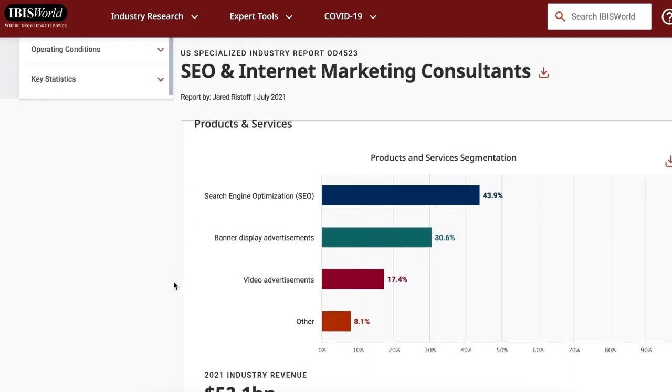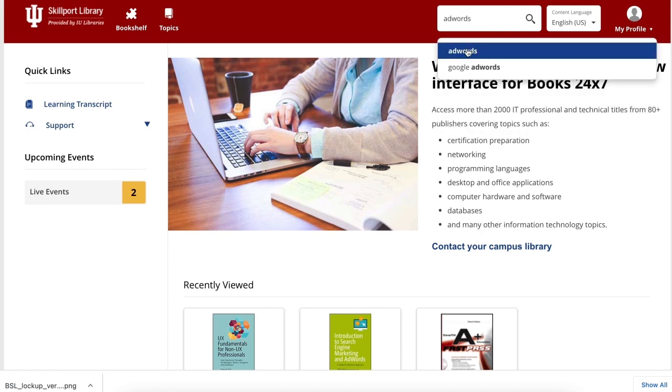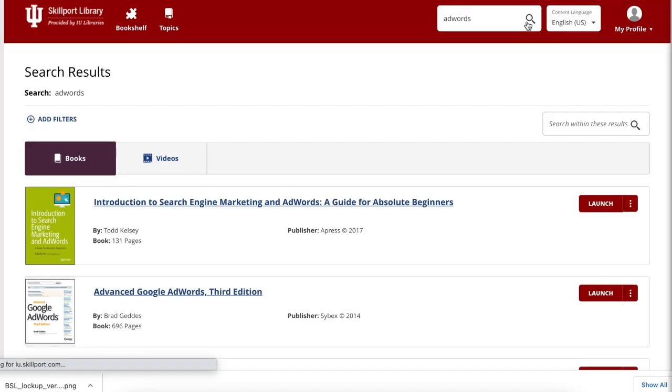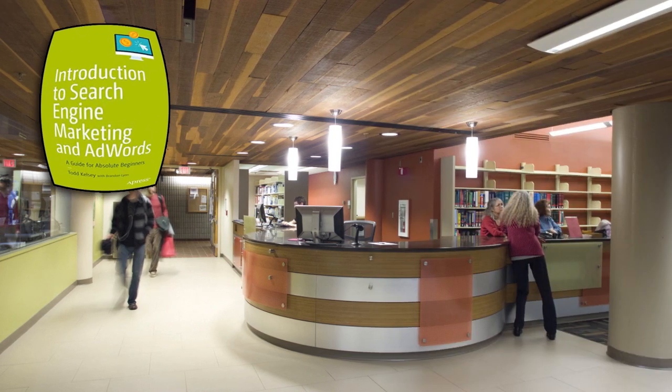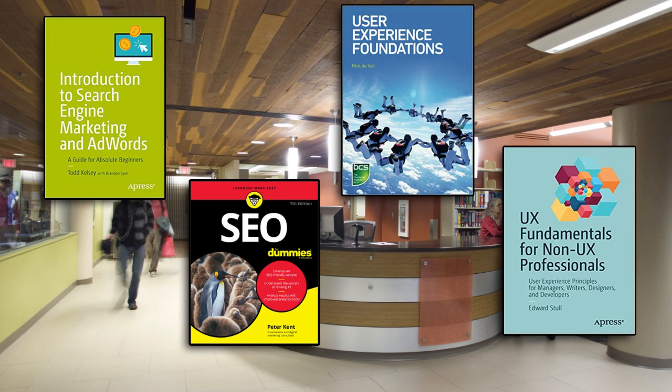Check out the Products and Markets page to see which services garner the most revenue. It will also be useful to get to know the methodology of web product development, user experience, and search engine optimization. Search Skillport 8i for topics such as AdWords or user experience to locate ebooks such as these. These resources will help you develop your understanding of user experience or SEO so that you can advise Global Mamas on best practices for improving their website.